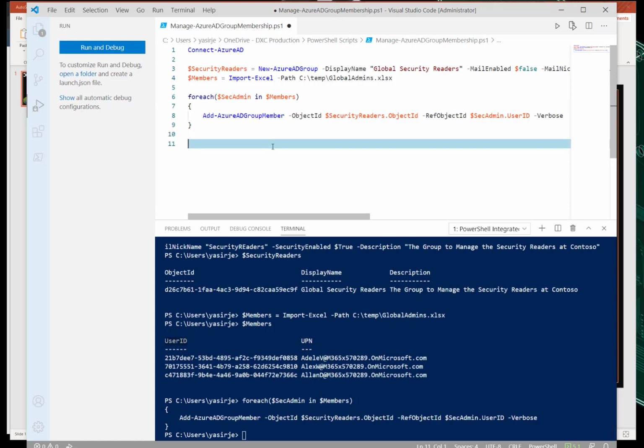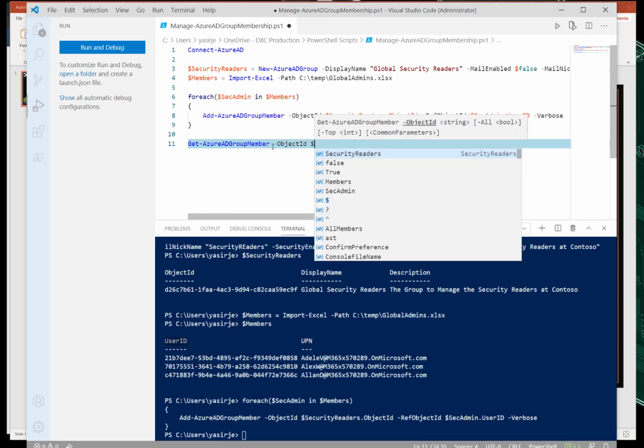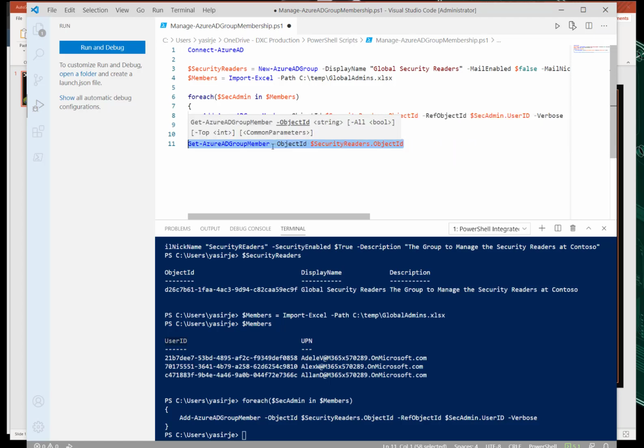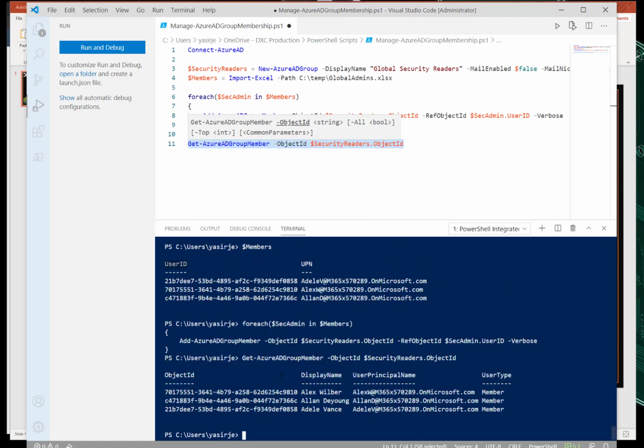This will add the three people as the members of that group. Now if I just say Get-AzureADGroupMember and then dollar security readers dot ObjectId, you can see that the three members are there.